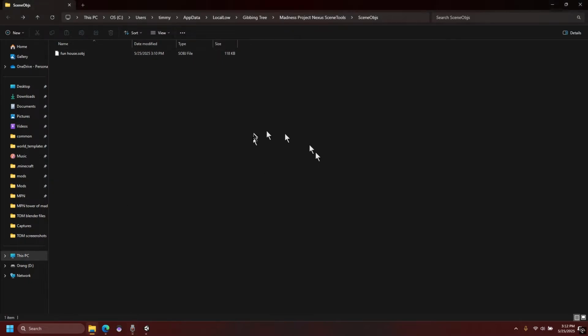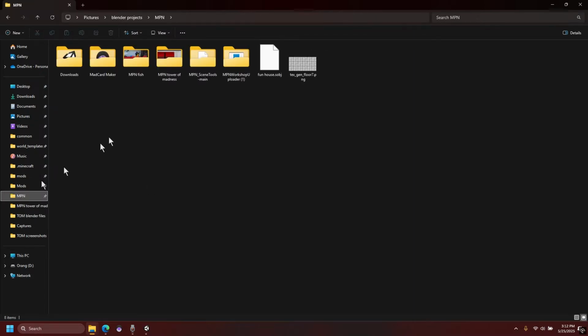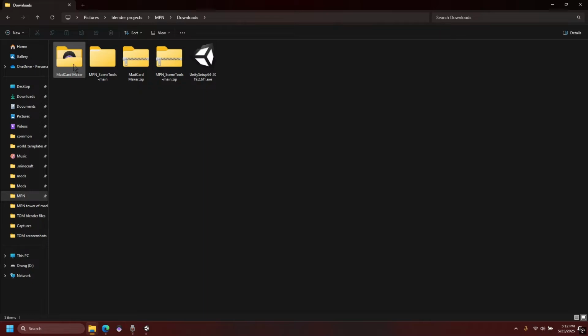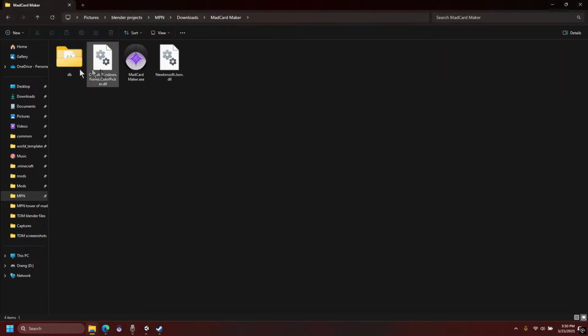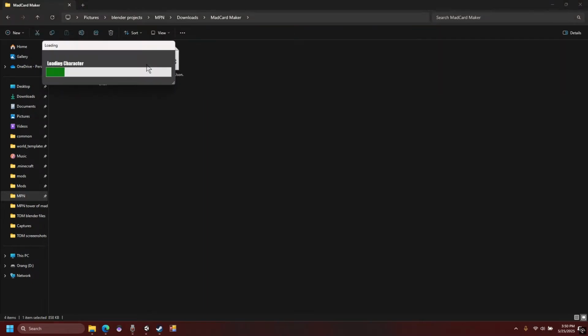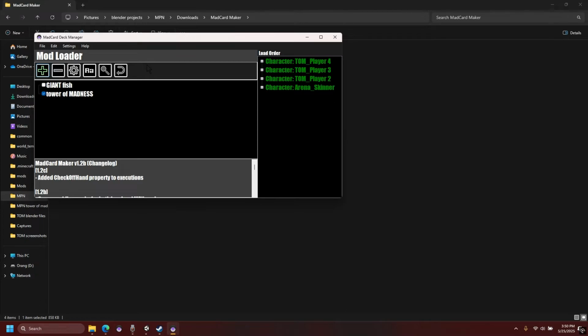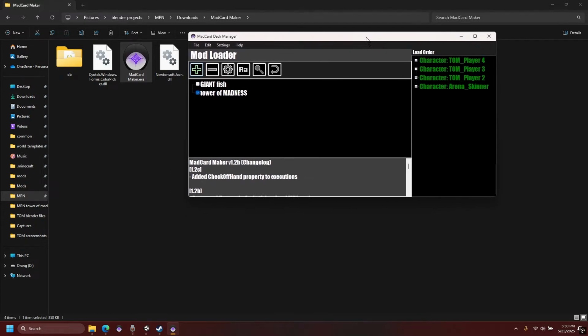So now we're going to move this out of here and put it in a place where we're not going to lose it. And now we're going to move over to Mad Card Maker. We're going to open up Mad Card Maker by double clicking on madcardmaker.exe. Now, I'm not going to go too deep into the workings of Mad Card Maker just yet, mainly because it's an entire beast in its own right that we will get back to later.